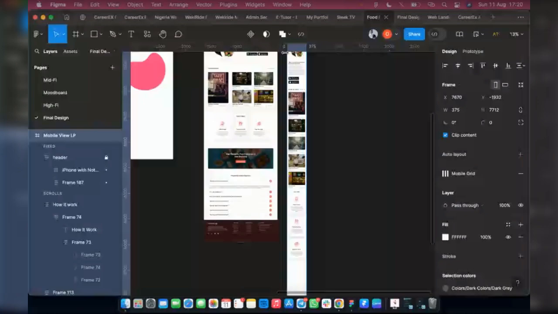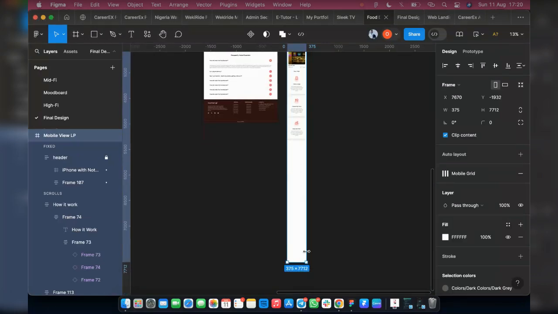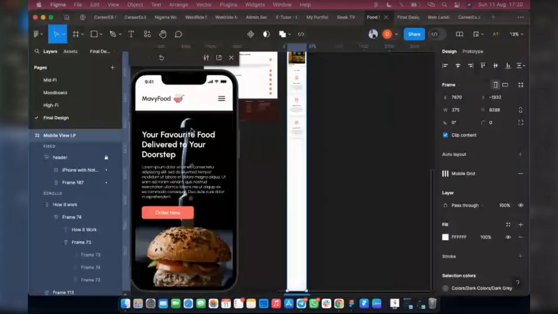But with auto layout, you don't even need to stress yourself. Once you've done everything with auto layout, you just come here, you just stretch your frame, and then you are good to go. Nothing is going to stretch. Even if I try to preview to see if something stretched, nothing actually stretched. Now this is what we have. So this is the beautiful mobile view we have.